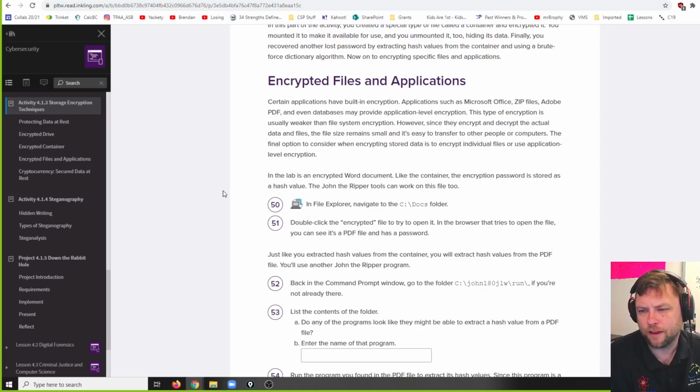All right, encrypted files and applications. Certain applications have built-in encryption. So what about encrypting files? This is the last part of this lesson. We did containers. Well, files can have encryption too, right? You've had files that you try to open and it says, oh, it's password protected. You can even password protect sheets on Google Sheets or your files on Google Docs, right? You've maybe had password protected Office files like Word files, PDFs, or zip files.